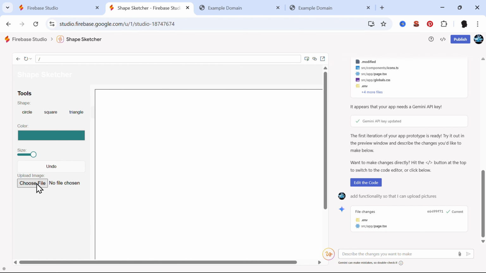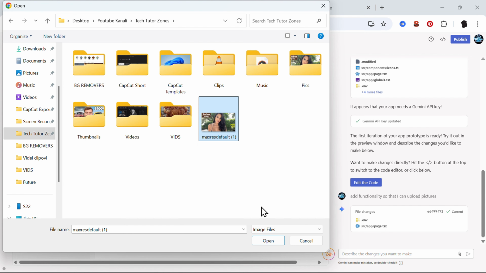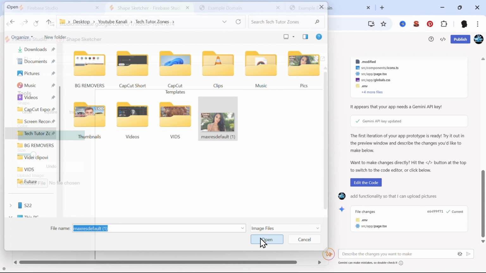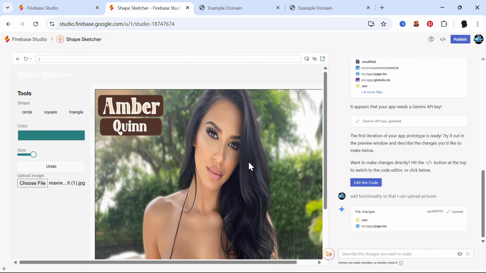Okay, so here is the choose file button. So here is the image. Let's upload. Great, it is really working. So we can upload our own images, and we added that functionality in a matter of seconds just with the prompt. And then we can draw upon this picture and do whatever we like to do. So we have our own little version of MS Paint created in a matter of 20-30 seconds. Great, great. Studio Firebase is really rocking it.